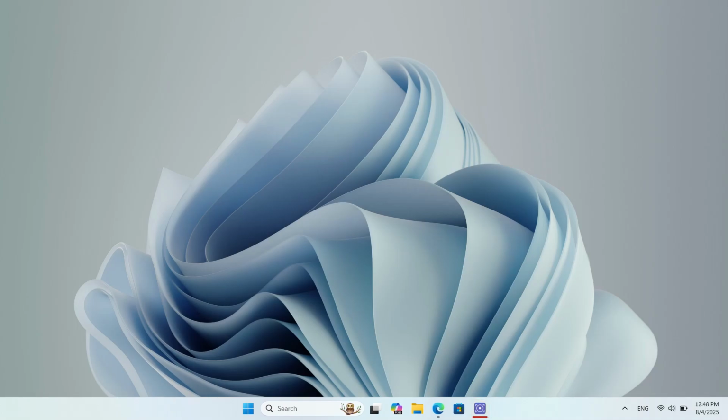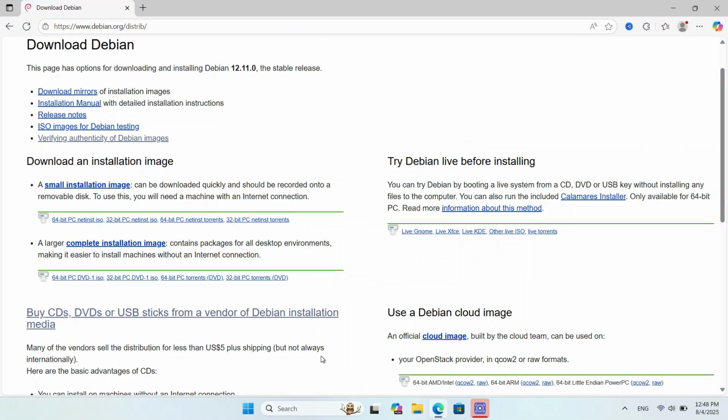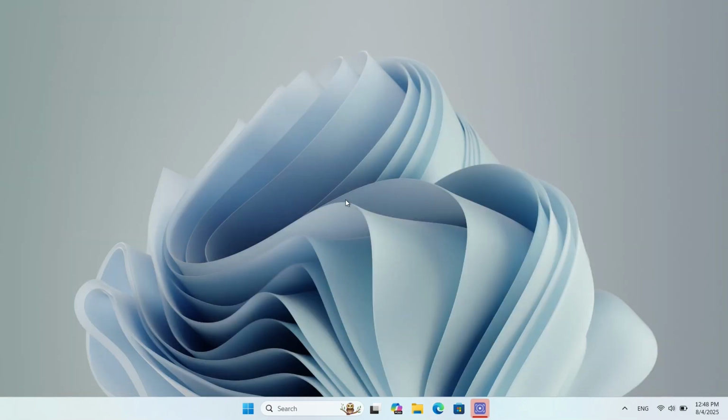In today's video we are going to download and install Debian on VirtualBox. At first we need to download our ISO file. Come to the Debian site. From their site, download 64-bit or 32, depending on your system. You can also download live GNOME, XFCE, KDE, or other live ISOs, but we don't need them.